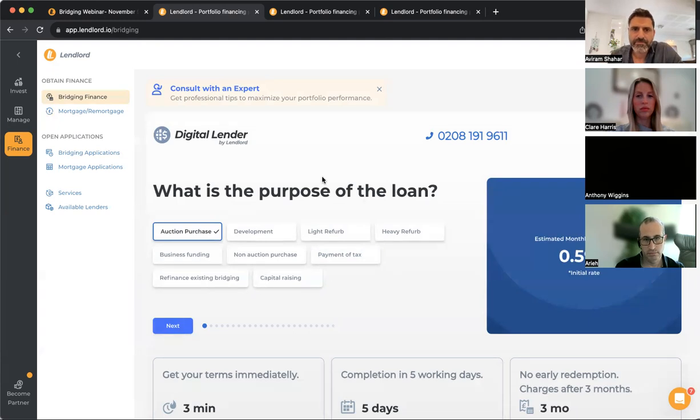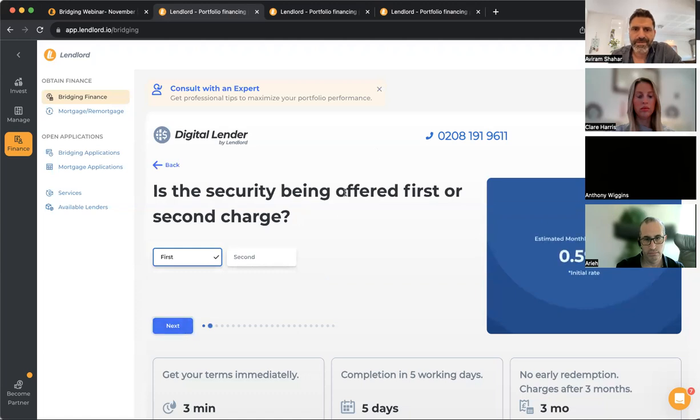And then the platform will ask you several questions: the purpose of the loan, the security, basically the property that you are about to purchase or you are giving us as security, is it first or second charge, which means first. Just to make it clear, currently Lendlord will lend only on first charge. That means that there is no mortgage on your property currently.